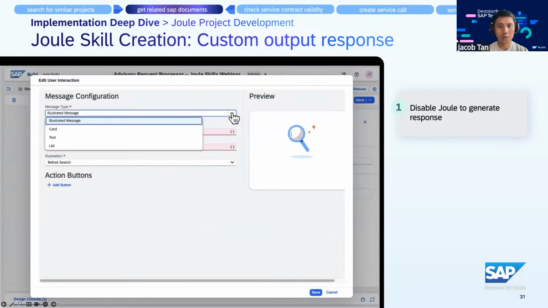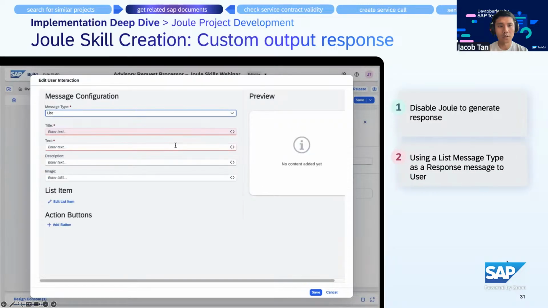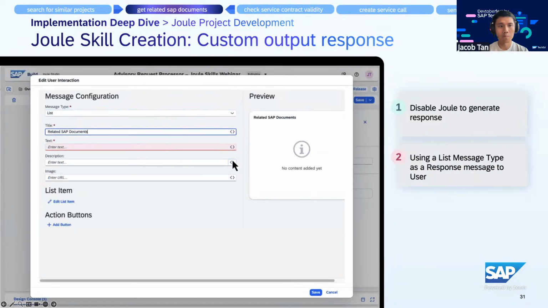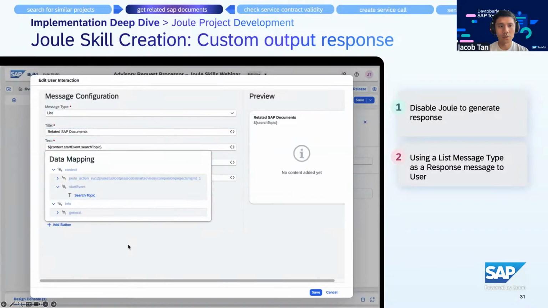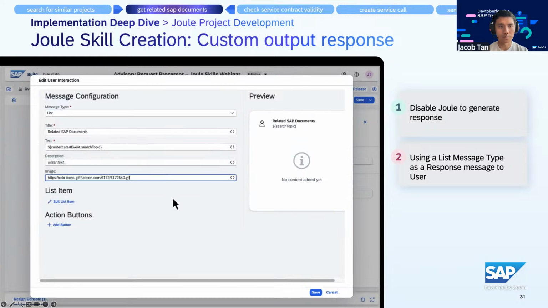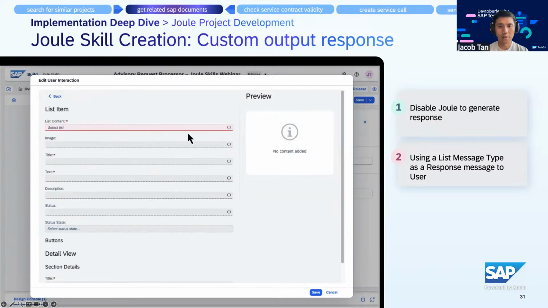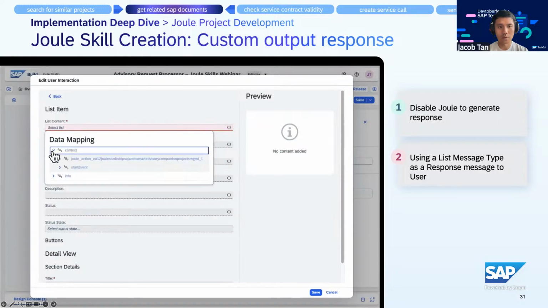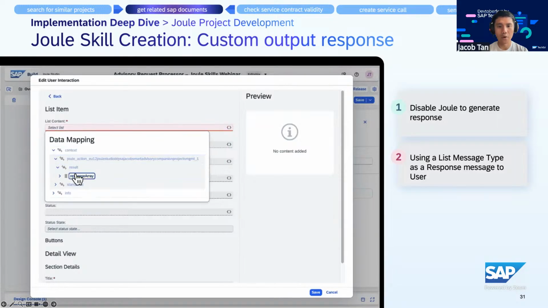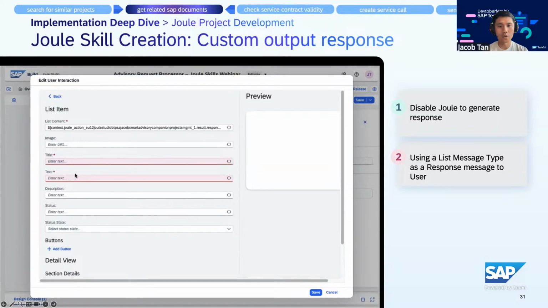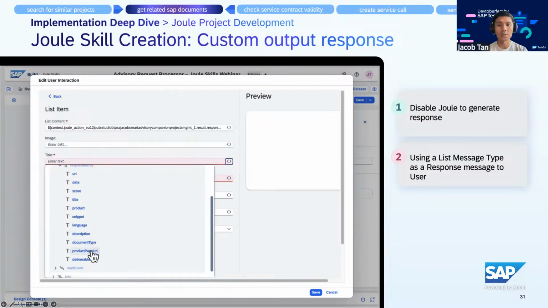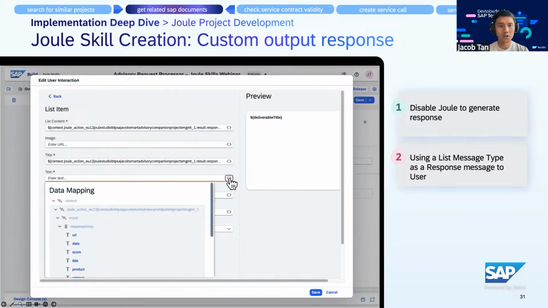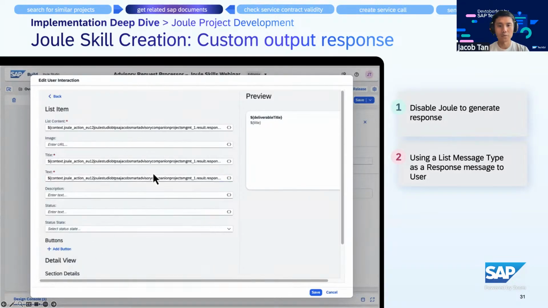Then we just open an editor. Here, we will just choose the list message type. Then here we can actually start to map the values to the different fields of the list message. Then we will just edit the list item. Basically, for the list content, we will just select the list array. As for the different fields, we will just assign the different values in the object itself to the different properties in the UI elements, such as the title, description, and also the snippet of the output response.